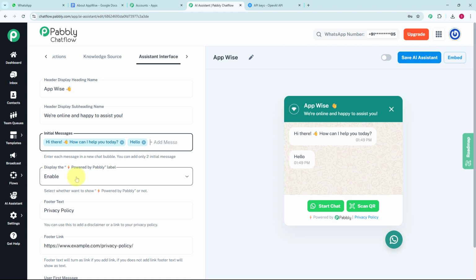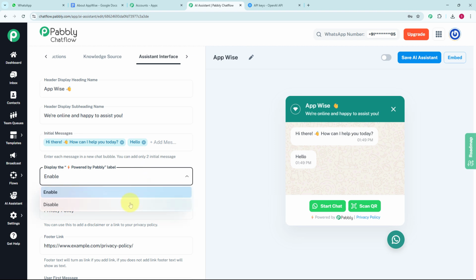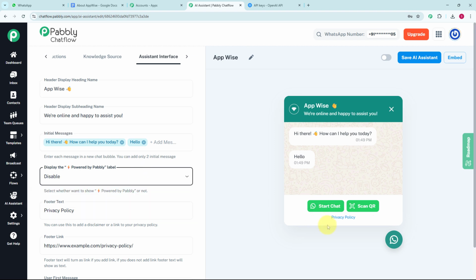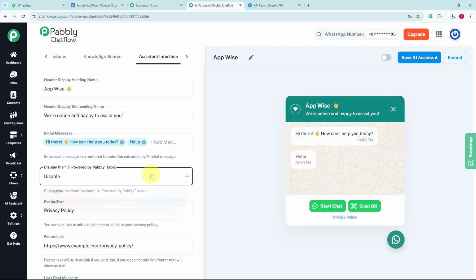Now further we are getting the option to display the powered by Pabbly label. So if you want to display the label that is powered by Pabbly, you just have to enable it, but if you don't want to display the label of Pabbly, you can just disable it over here. And here you can see on the preview of the chatbot the label of Pabbly has disappeared, but I am going to just keep it enabled over here.